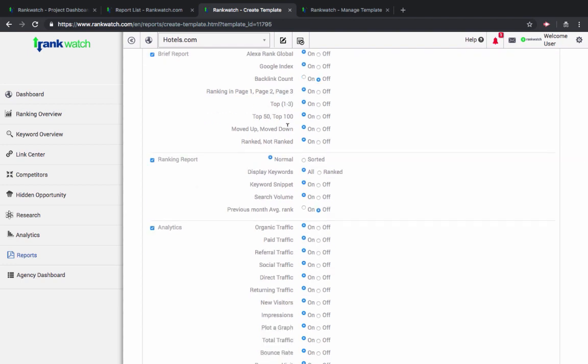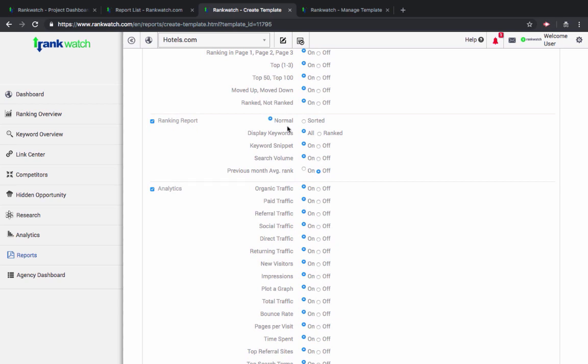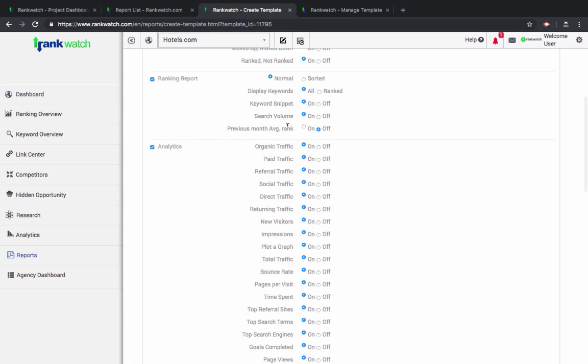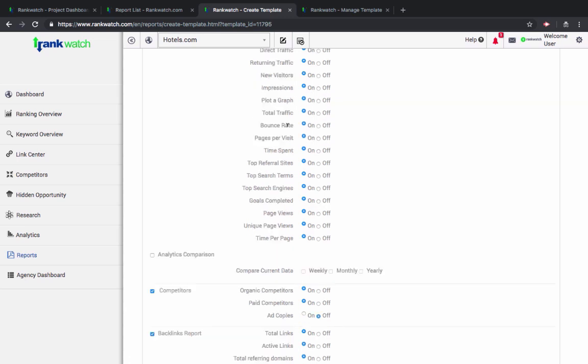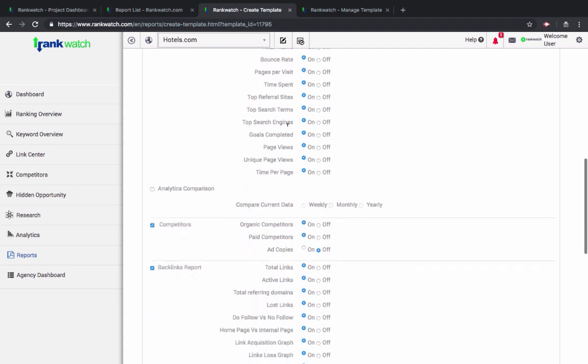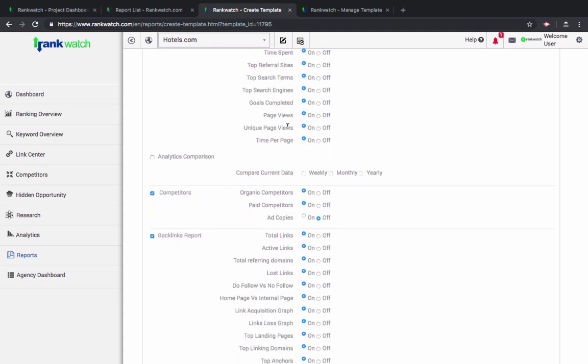All the modules that we have covered will be included in the reporting section. If you want to show something, you can. If you do not want to show something, you can switch it off, and Rankwatch will not include it in the reporting section. So these are all the pointers that will be present automatically in the reporting section. You can customize it as per your requirement.